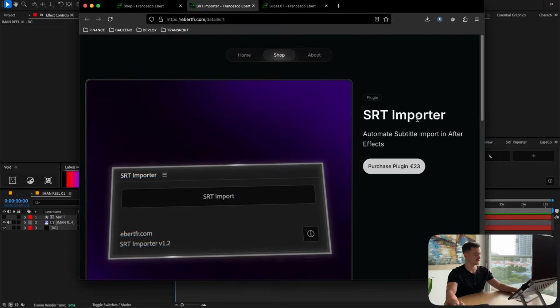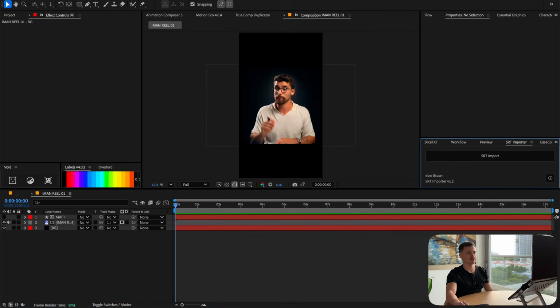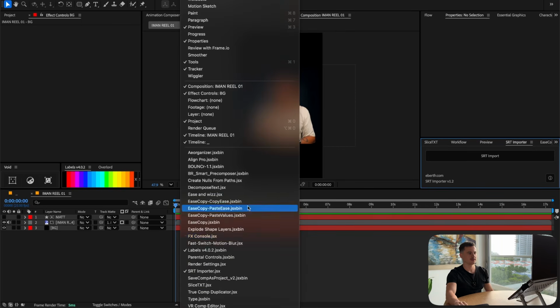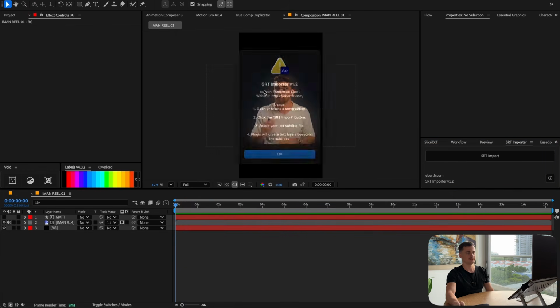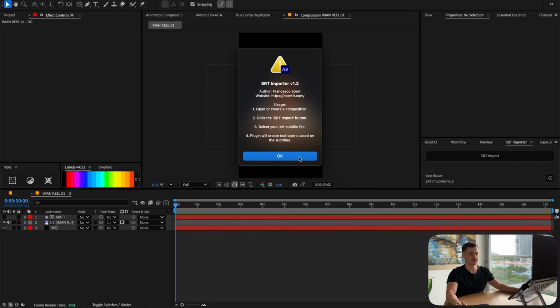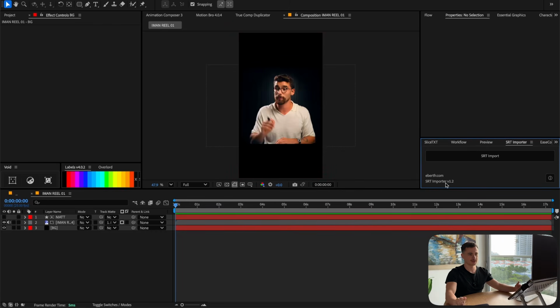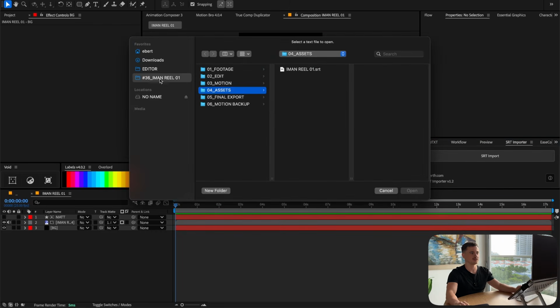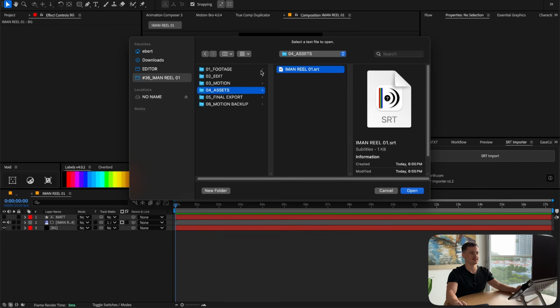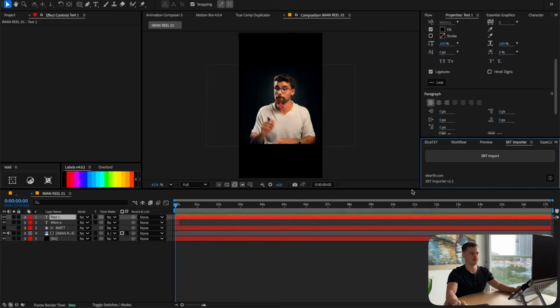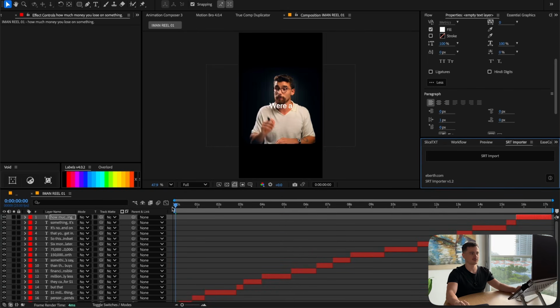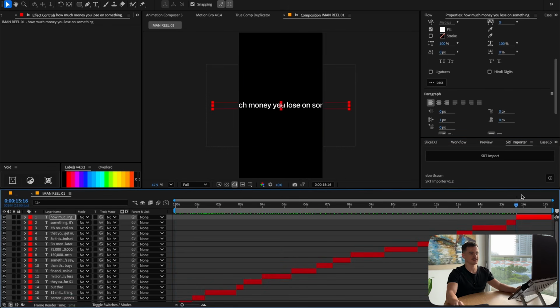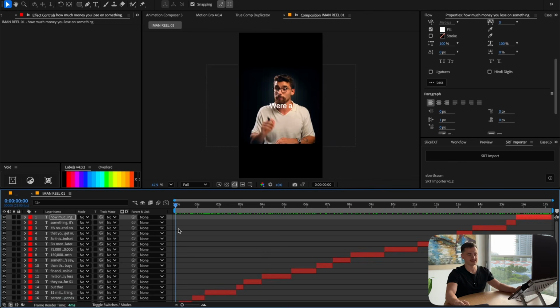So I can close this again. I already have the SRT importer here. Just make sure it's in the script UI panel and then go to extensions and then press SRT importer. Now it's here. Here also the usage instructions, basically completely simple. So we're gonna press on the big button, SRT import, then go into the folder, assets, and then select the SRT file, then press open. And now it created the text perfectly, exactly centered, exactly what we want.